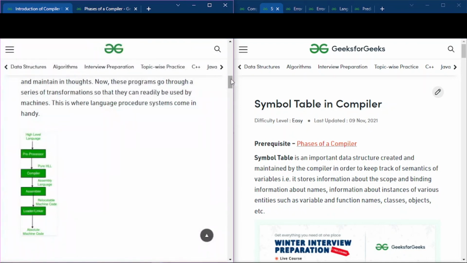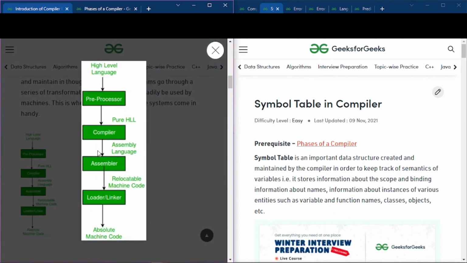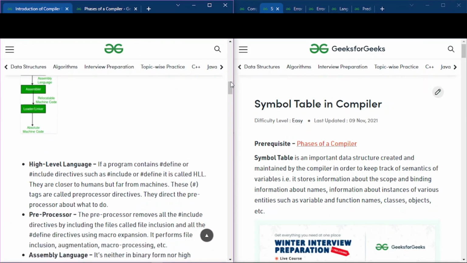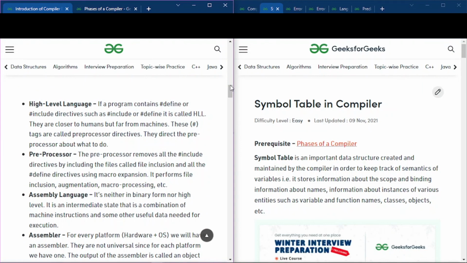So we stand at the top of this level. We write here, and all these things are done through some rules and regulations, and after that the absolute machine code is there, and the task is performed as required. Just going through some of these phases briefly: the high level language is the language which we write, and machines can't understand it. We use preprocessor directives here to make it easier to write.